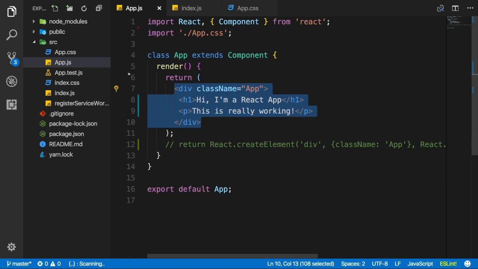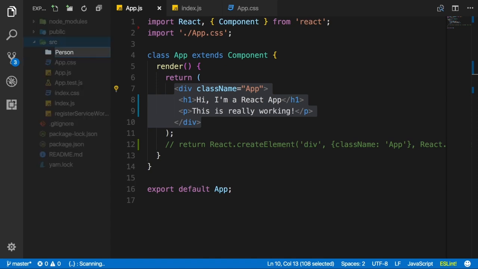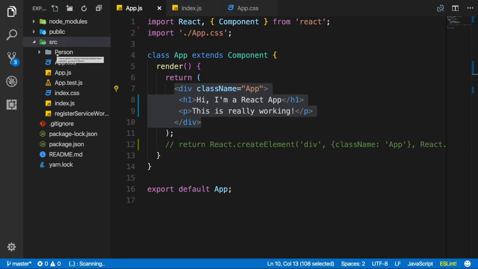Time to change this. And for this, I'll add a new file in the source folder of our project. I'll actually even add a new folder, and I'll name it Person with a capital P. This is kind of the convention in React. You don't have to do that, but you give your components, the files where you create them, capital starting characters. And you describe what this component is basically there for.